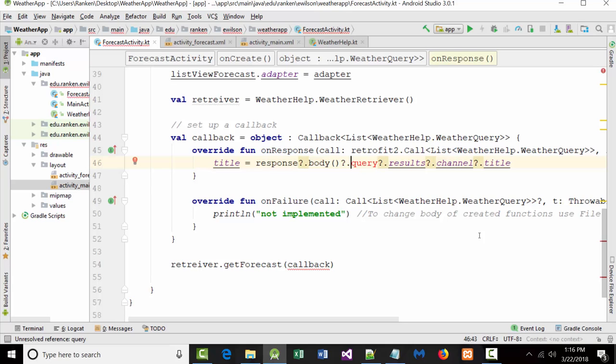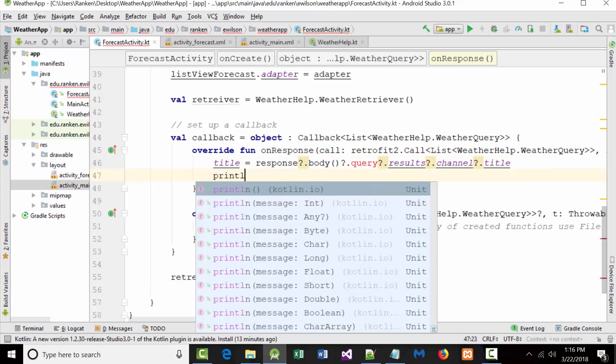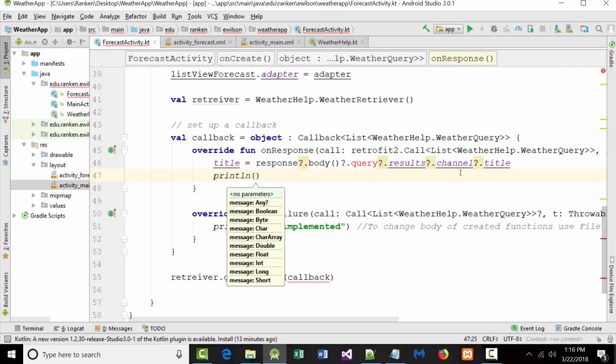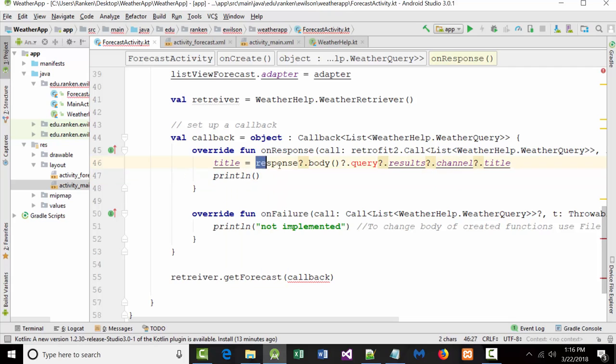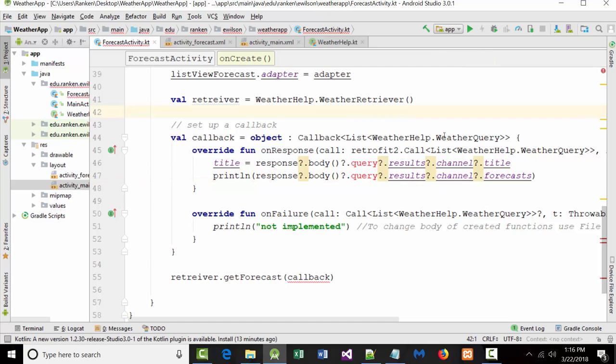Now, if we did this, and again, I'm not sure why that's not working, but if we did this, you don't have to type this in, but I'm going to put in here print line. I'm going to copy everything that's in here except for that title on the end. So if we put in all of this stuff, and then on the end here I said dot forecasts, then what should actually end up printing out is pretty much the address of where that forecast object lives.